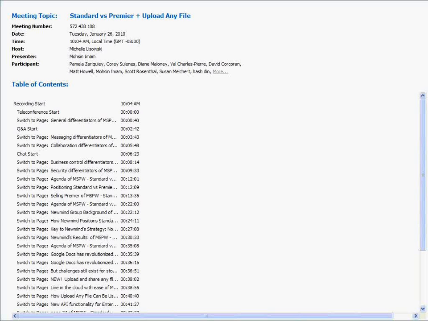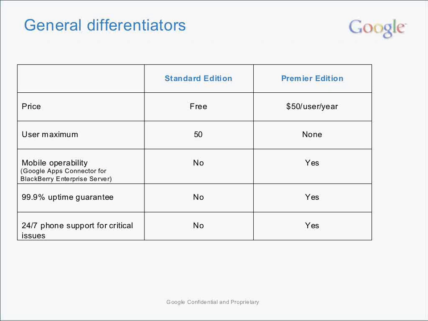So that'll be the next section, but right now I'm going to begin with just giving you an overview of standard versus Premier. On this slide, you'll see some of the general differences. I'm going to talk through them, and over the next 4 slides, I'm going to dive a little deeper into some of the specific differences in messaging, collaboration, some business differences, and even talk about security differences between standard and Premier.